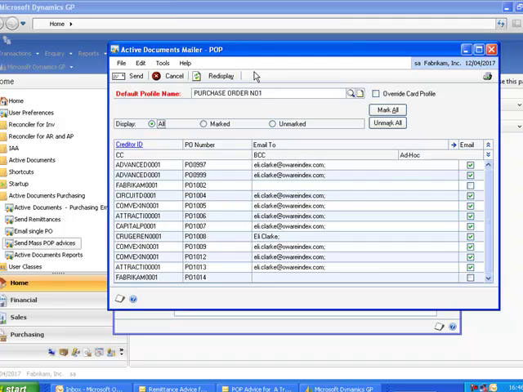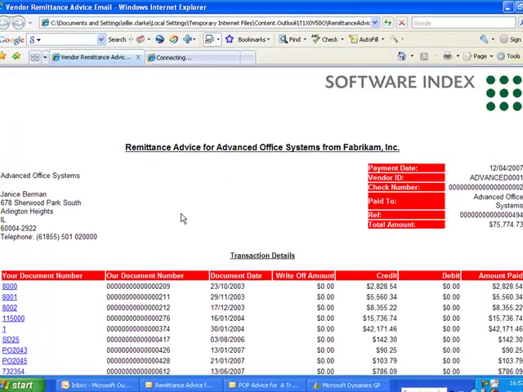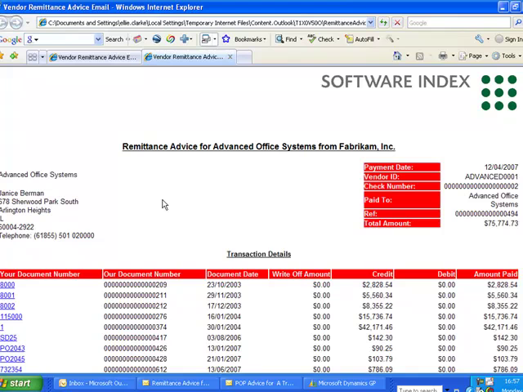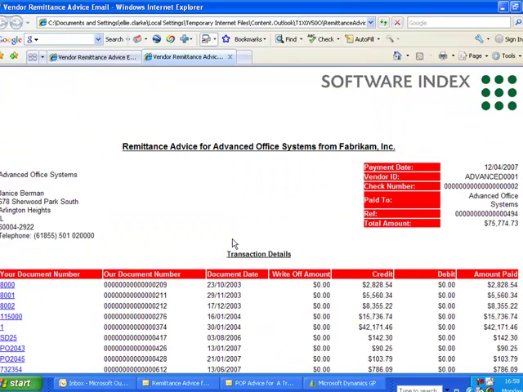So let's take a look at some of the documents that get received by the vendors. Here we can see an email where a remittance advice for Advanced Office Systems has been sent. There's some text within the email and the remittance advice as an attachment. If we click on that, it will open up the remittance advice within Internet Explorer for us. The format of the remittance advice is per the profile that we set up within Active Documents in GP.